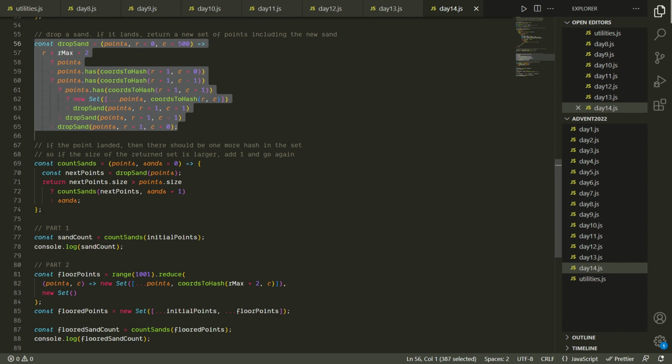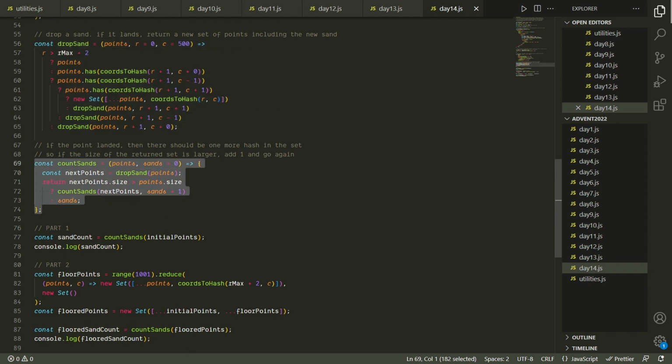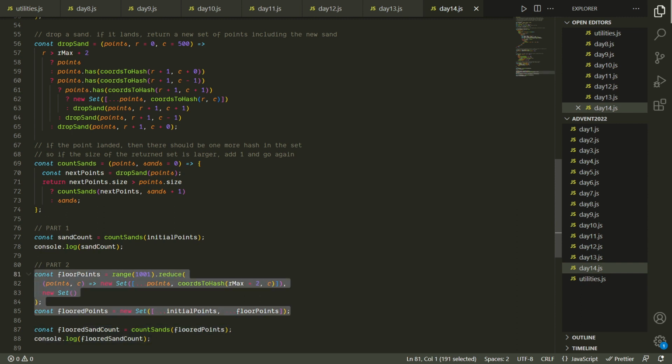And then finally, we have this other recursive function that keeps dropping grains of sand until it gets a result back where the set didn't change. So this means that it'll stop if the grain of sand falls off the edge or if the sand is piled up all the way to the top. So conveniently, that means this function will work for both part 1 and part 2. The only difference is that for part 2, we're just going to add on this set of points representing the floor before we call it. So that's actually a fairly straightforward implementation task.